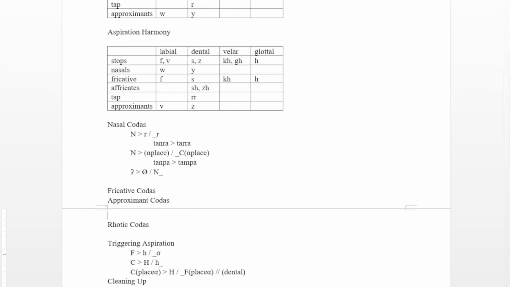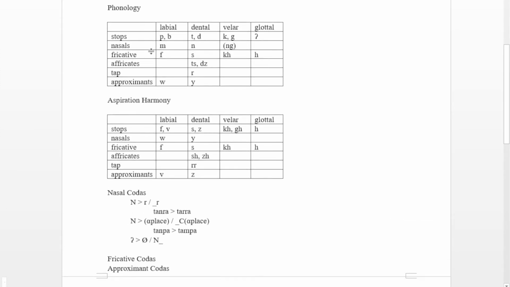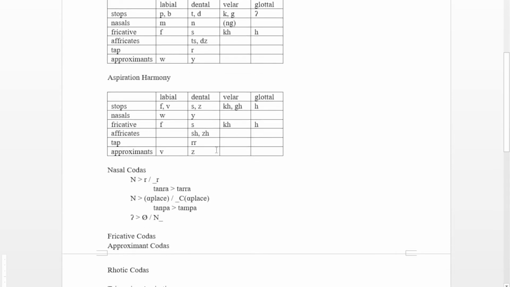Let's do approximant codas. Albo, auto, algo, alho, also, alpho, alho. I don't see anything really problematic with any of that. Ipo, iso, aiko, iho, ino, io. I think the only thing I can think of is, again, this kind of thing where a glottal stop is going to go away in front of an approximant.